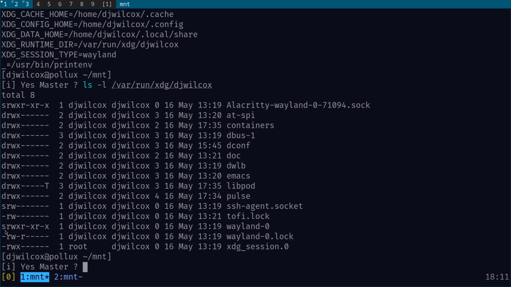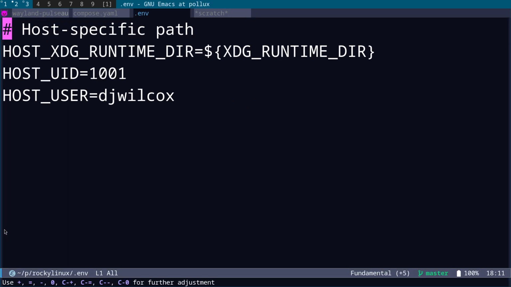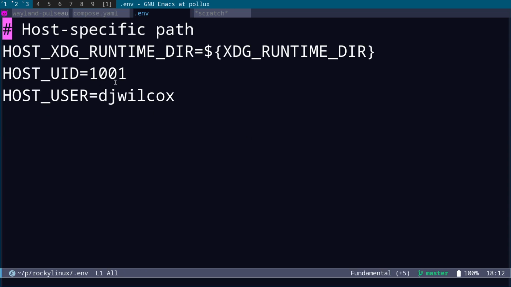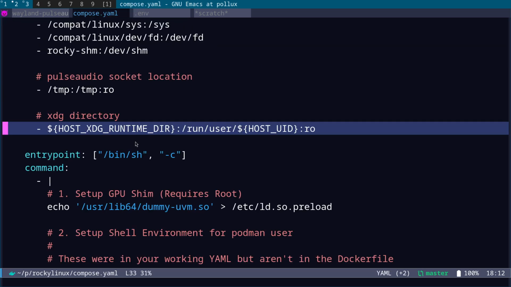And what we're doing is we're creating this variable, HOST_XDG_RUNTIME_DIRECTORY, equals the XDG runtime directory where the Wayland socket is, and we are mounting that to /run/user/HOST_UID. So that's going to be 1001. So the paths are different on Linux and FreeBSD for the location of the XDG runtime directory.